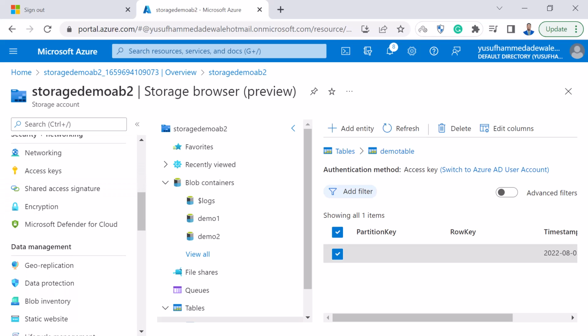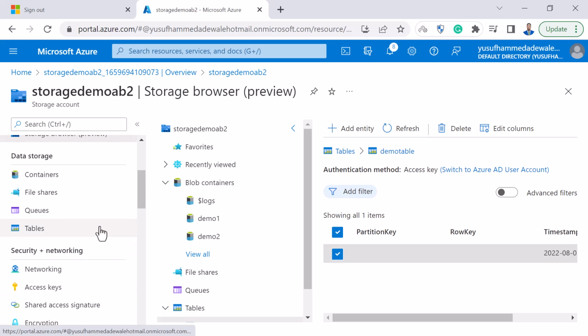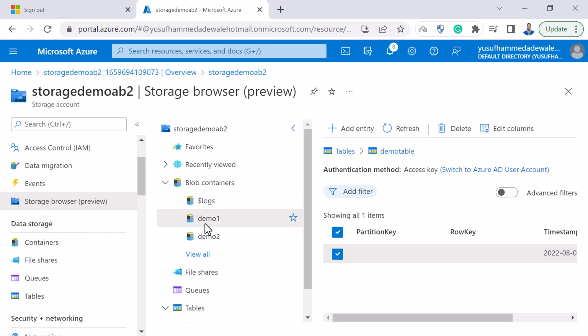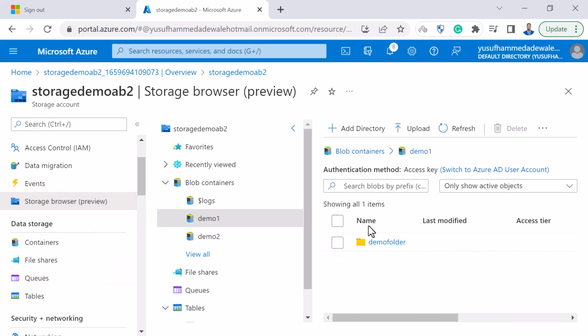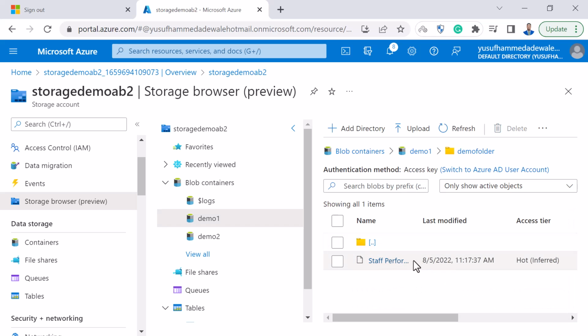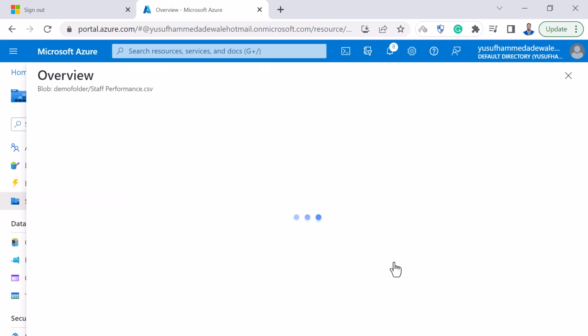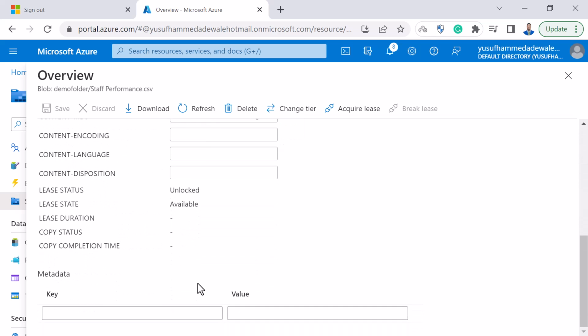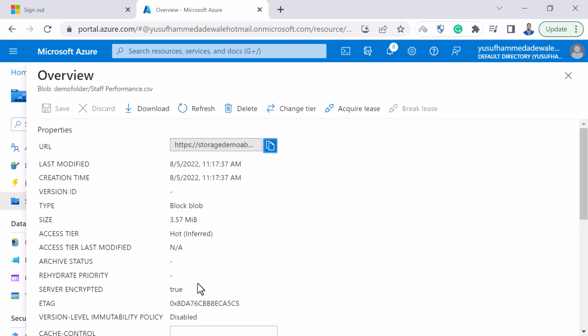But another thing I would also like to show is how you can integrate this into your Power BI. Since I have a blob container here on my demo one, and inside this container I have a folder, and this folder has a file called star performance. Let me click on the file so you see how the CSV file is going to show here. You can see this CSV file from here. I can download it, I can look at the key, and I can also refresh this as well.